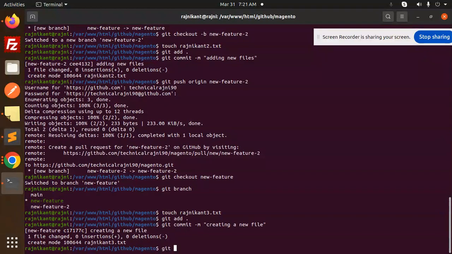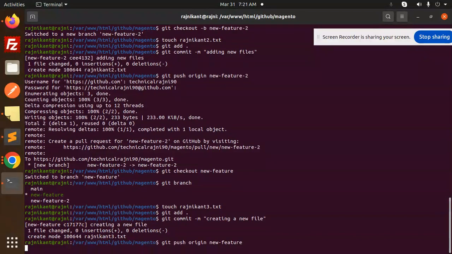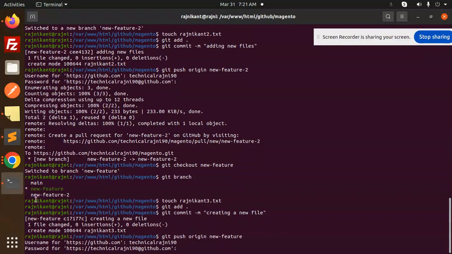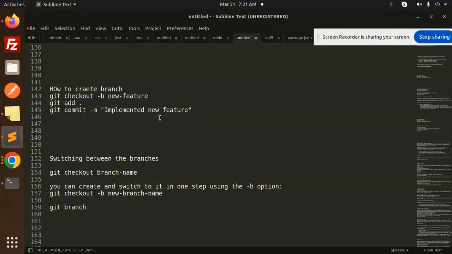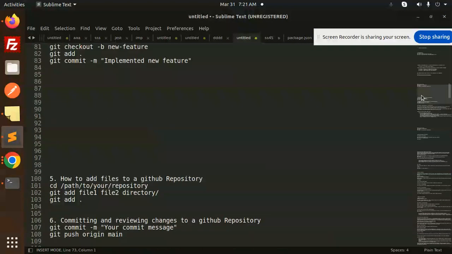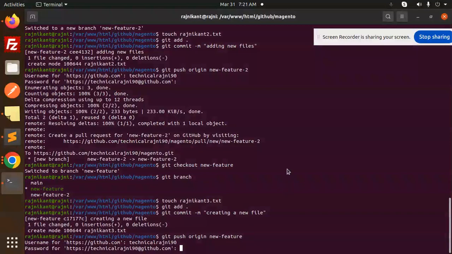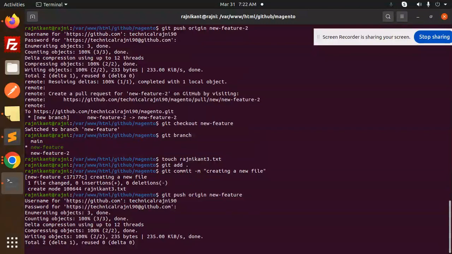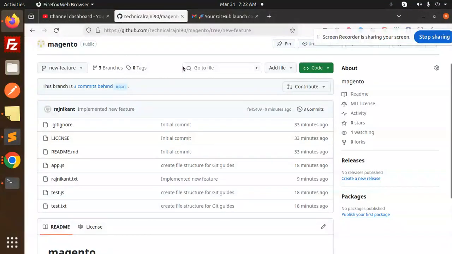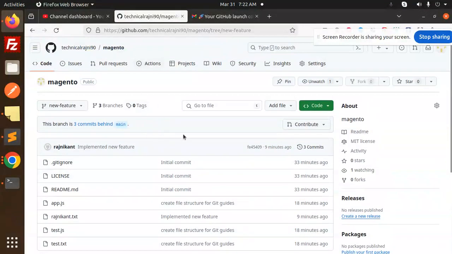Now you can push the code to your branch: git push origin and the branch name. Which branch is it? It's new feature. So new feature, technical Rajni. I need a token right now, so here we go with the token. Just copy and paste it. Here you can see that you have switched the branch, worked on this branch, and can generate a merge request over here.